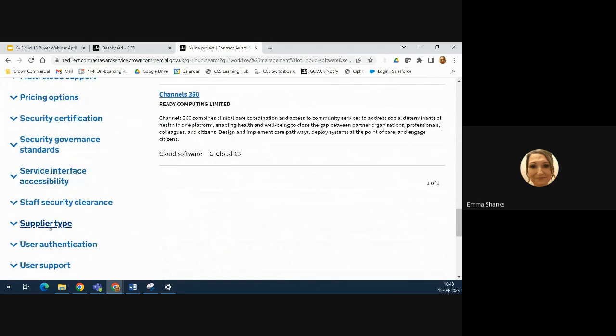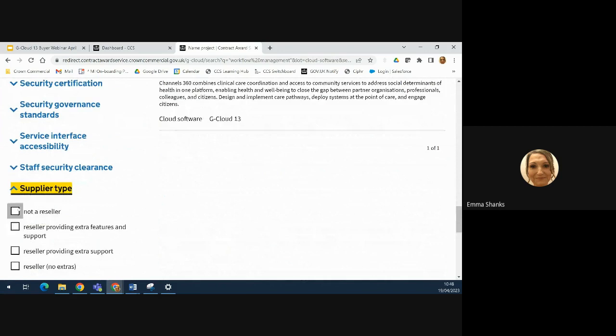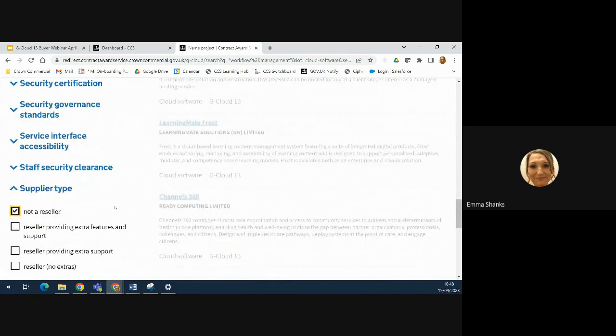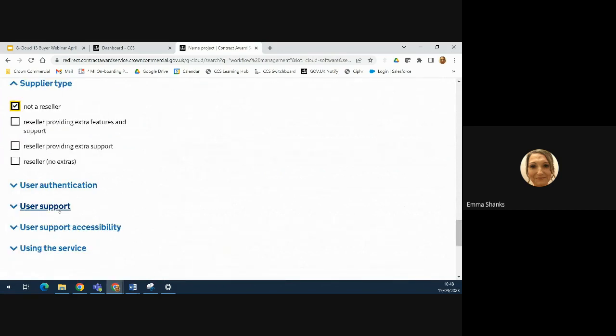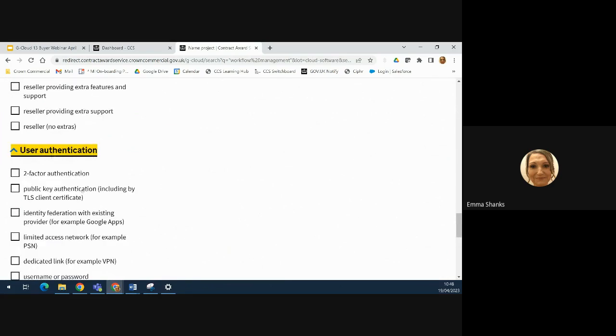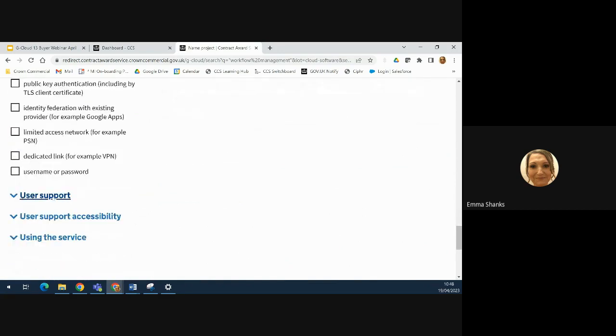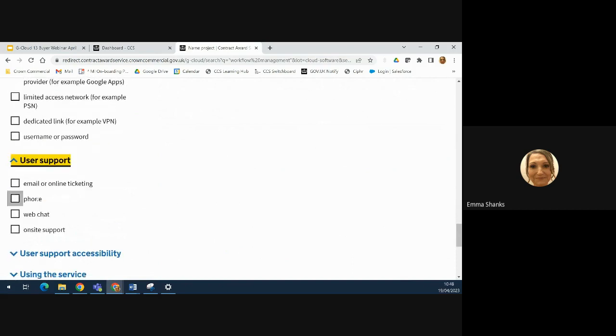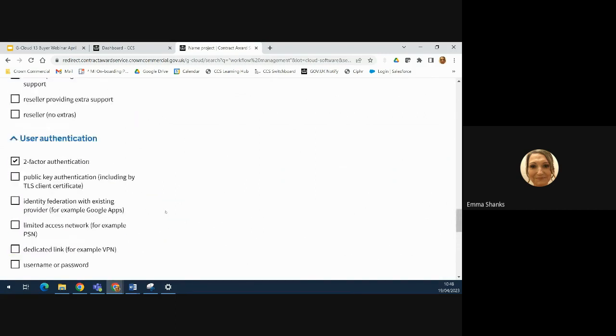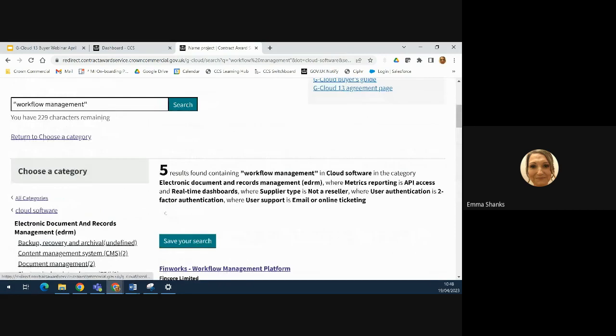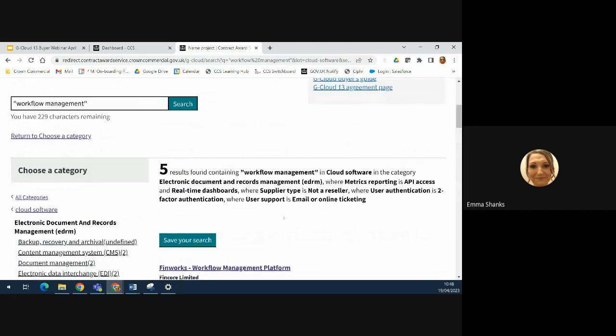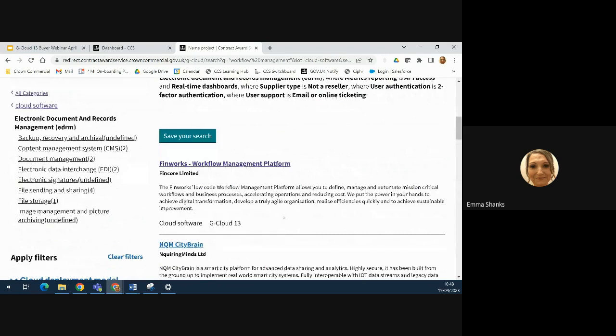Where is it? Supplier type was not a reseller. The user authentication, two-factor authentication. And using the service email or online user support, sorry. Yeah. And I think you'll find that will bring us to, oh, we've only got 5 results. So that is more than manageable.